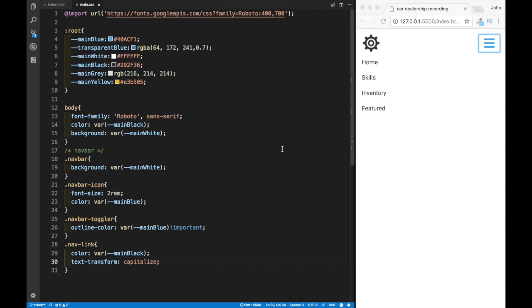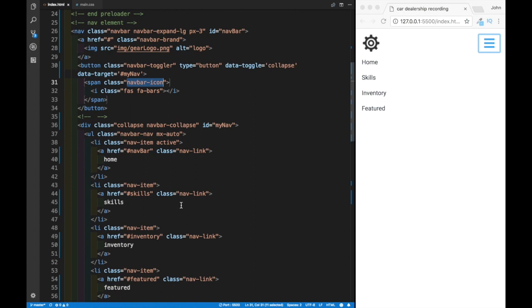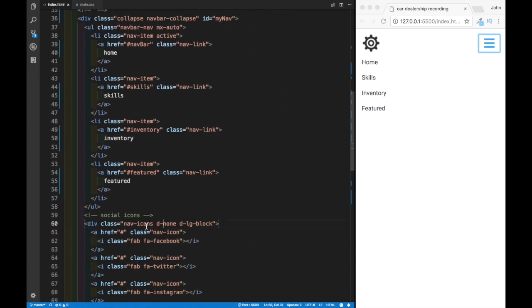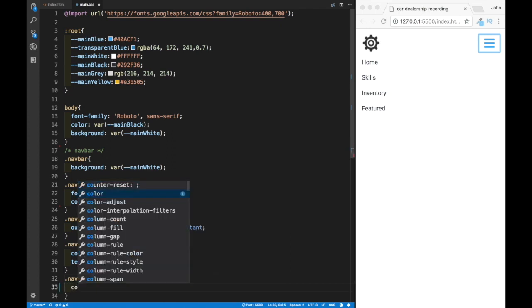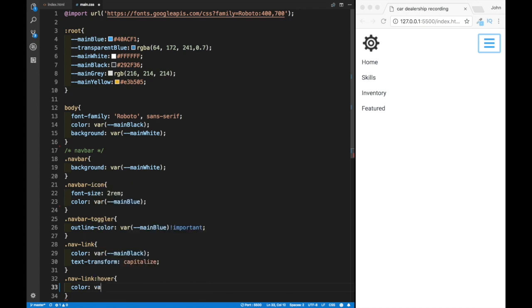And now let's go ahead and let's start working with a nav-icon. Now, what would be the nav-icon? The nav-icon is going to be our social icons. So this is going to be our Facebook, Twitter, and Instagram. But you know what? Maybe before we start working with nav-icon, let's just do one quick thing as we're hovering over the link. So let's have it as a nav-link hover, and let's change the color over here. So nav-link hover, and let's change it to blue. So var and main blue over here.